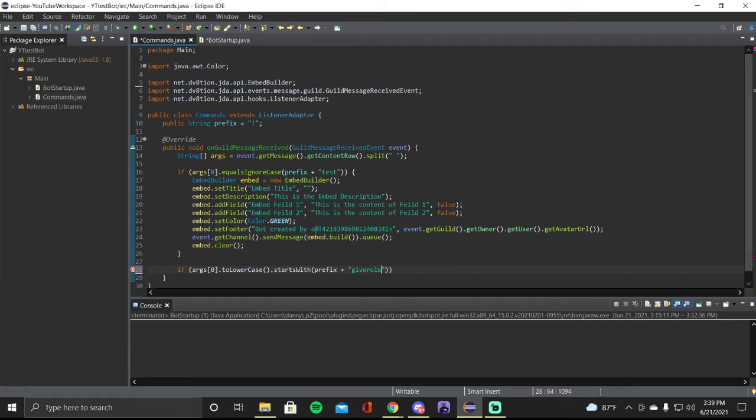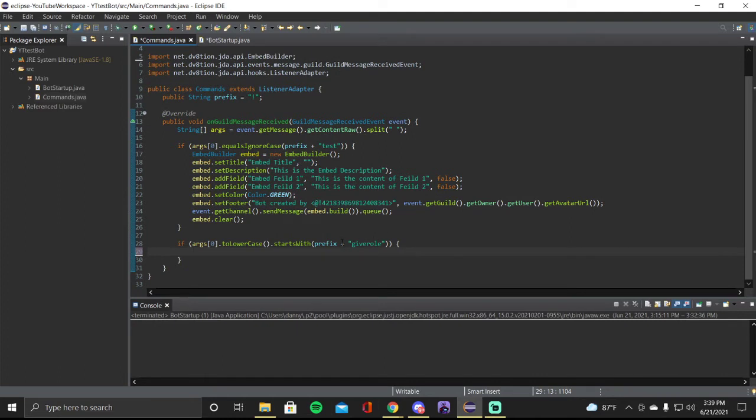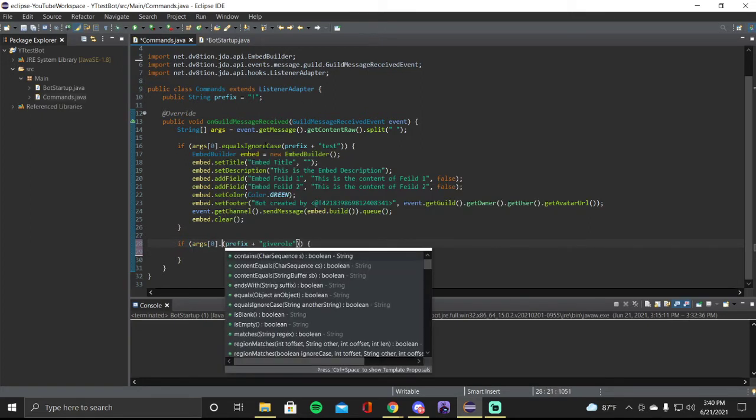Give role. Sorry. So this is just saying, if our message starts with our prefix, which is the exclamation mark, so it's going to say exclamation mark give role. If that's what the message starts with, then whatever's in this if statement will run. So let's go ahead and do this. Now what we're gonna do is, oh wait, no, it's not toLowerCase that startsWith, because we're just looking at this. It's equalsIgnoreCase. I'm sorry.